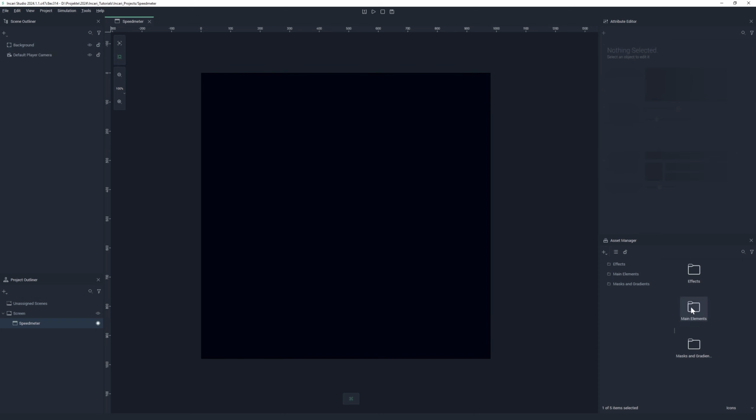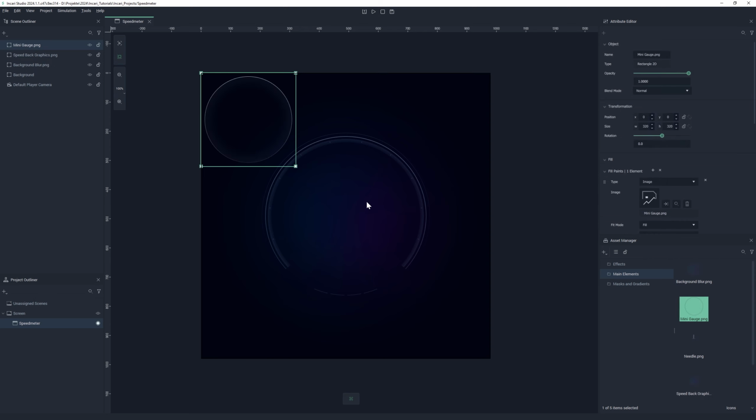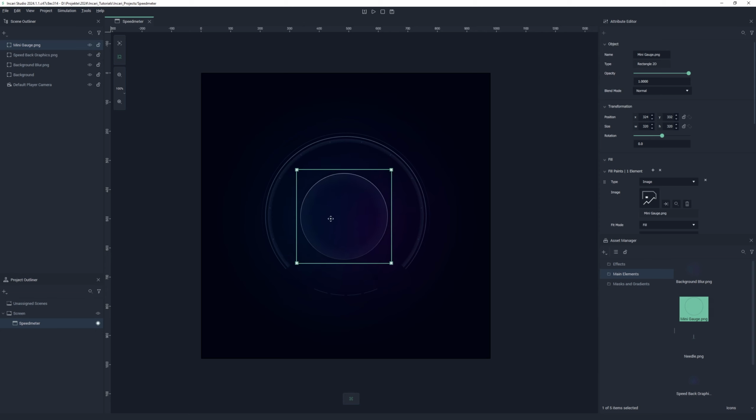Under Main Elements, select Speed, Back Graphics, and Background Blur. Then drag them into the scene view. You will notice that both objects automatically appear in the scene outliner. Let's add the mini gauge by dragging and dropping it into the scene view. However, unlike the previous elements, the mini gauge does not align perfectly in the center. This misalignment occurs because the graphics resolution does not match the screen's resolution. While it is possible to manually drag it closer to the center, it's not the preferred way.